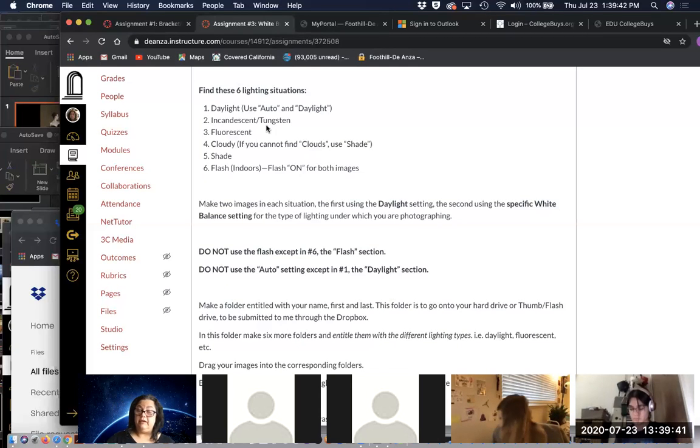So for the incandescent tungsten section, I want you to go into some place, probably your living room, that has this type of light, and make 2 images. The first with the white balance set to daylight, and the second with the white balance set to incandescent, or maybe your camera says tungsten. And here's what you should see.